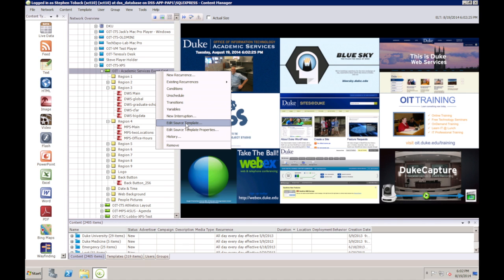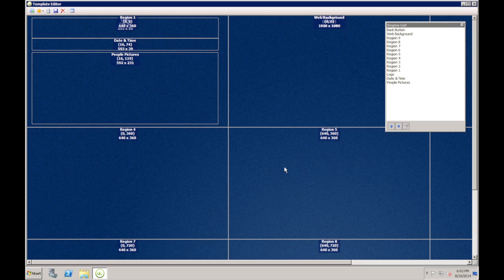There's nothing really big there. What it is, a grid of 9 squares. I made them 16 by 9, so they're 640 by 430. And this region 1 up here is where I have my date and time logo, and I have our people pictures just kind of rotating through.